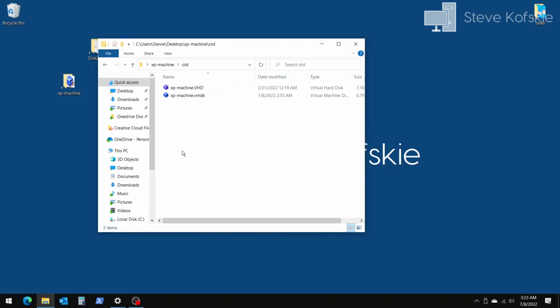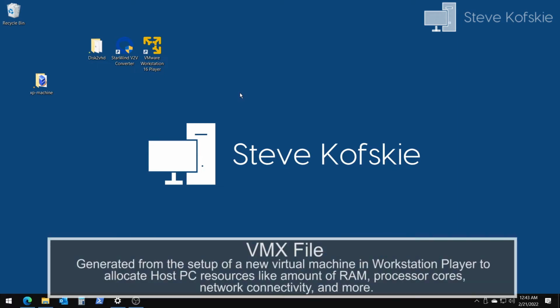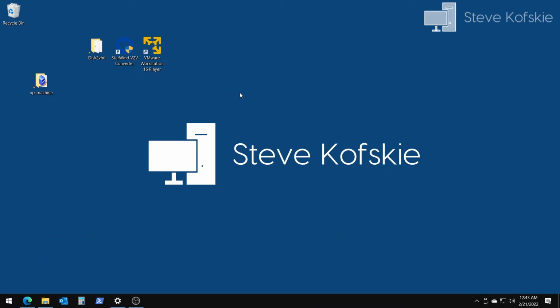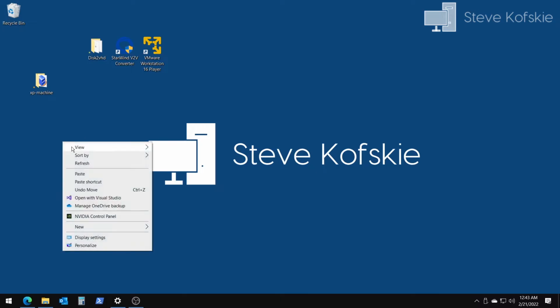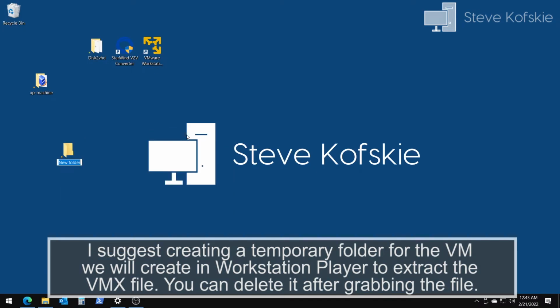Now that the image file is converted, we can start using VMware Workstation Player. Before we can run the newly converted image, we need to create a file within VMware called a VMX file that tells the program the virtual hardware setup, like how much RAM, CPU cores, network connectivity, and more. To do this, we need to go through a setup process of a new virtual machine in VMware. For files produced in this setup, I'm placing them in a temporary folder on my desktop called Test.